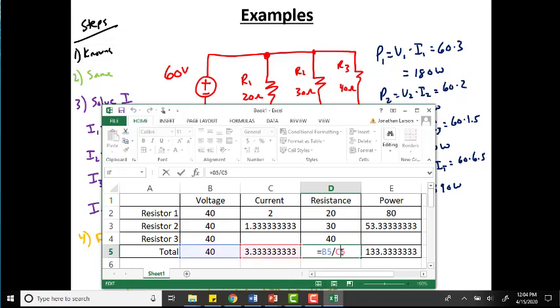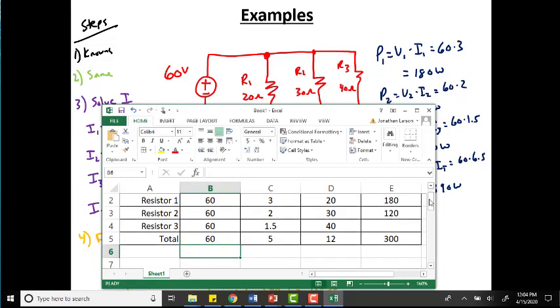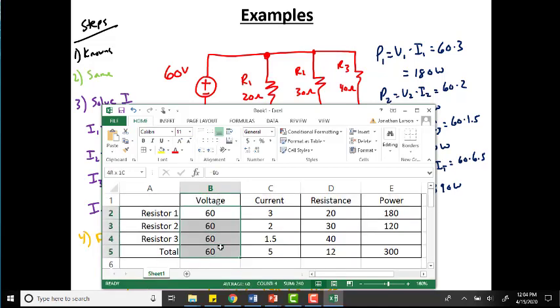Now the resistance, that's still good. Current, that's good, voltage divided by resistance. So let's grab this and we'll pull that down. So we have 40 divided by 30, that's good. 40 divided by 40, oh, just a minute, let's change this to 60. Okay, so when I did that, all my voltages are 60 now.